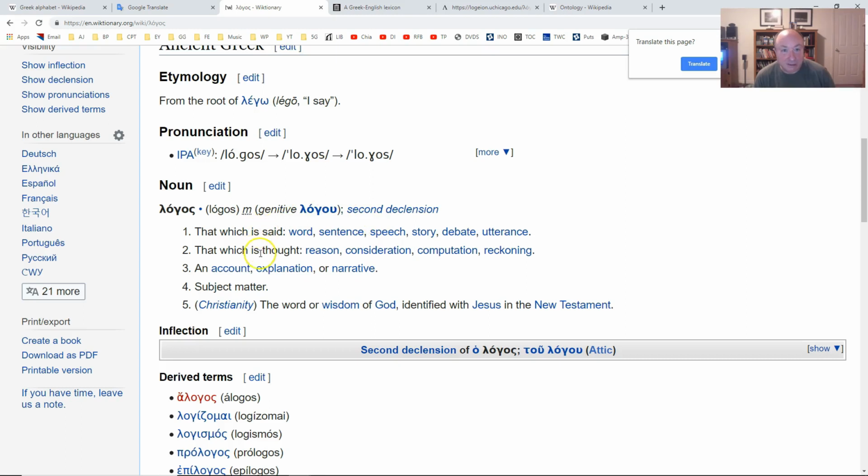So you'll see here logos, genitive logou, second declension: that which is said, word, sentence, speech, story, debate, utterance; that which is thought, reason, consideration, computation, reckoning, an account, explanation, or narrative, subject matter; or in Christianity, the word or wisdom of God identified with Jesus in the New Testament.